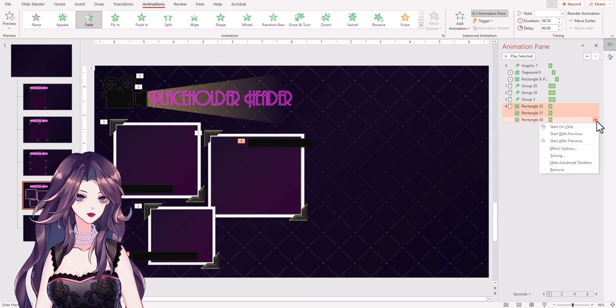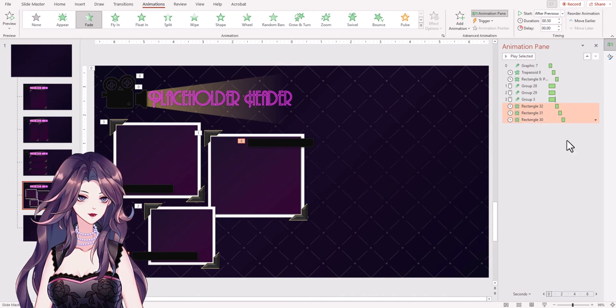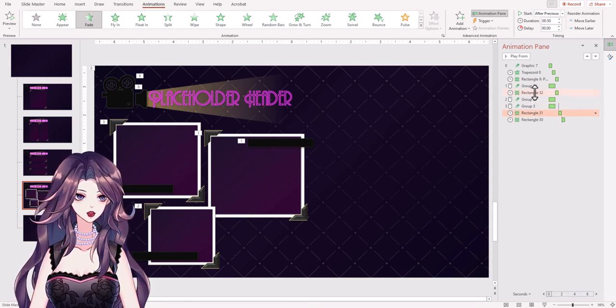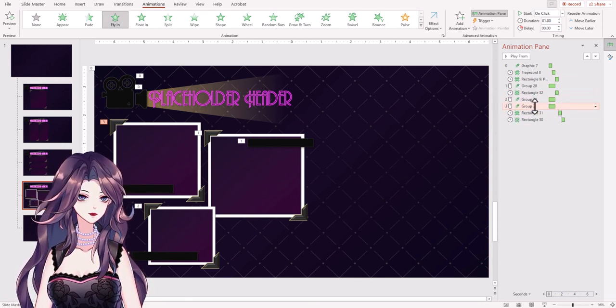And I want these to appear right after the picture appears, so we're going to have all three highlighted. Start after previous. So highlight one of these and we see that this actually is paired with this one. Let's find that one in the list. That is the first one. So move it up. So that way in the list on the animation pane, it falls right after that shape. So that is with the small picture, which is the second one.